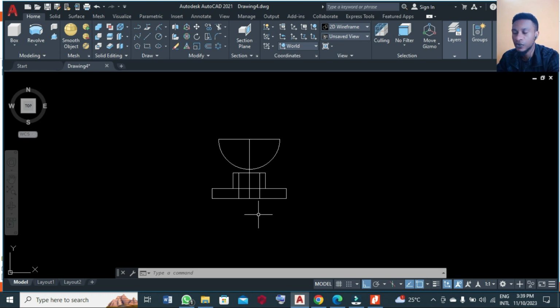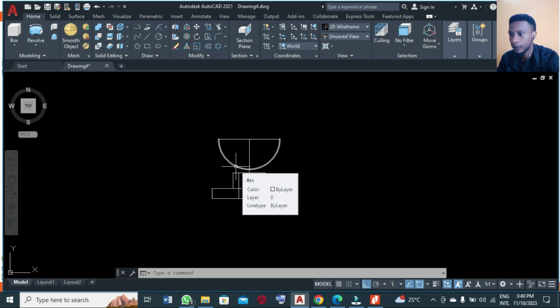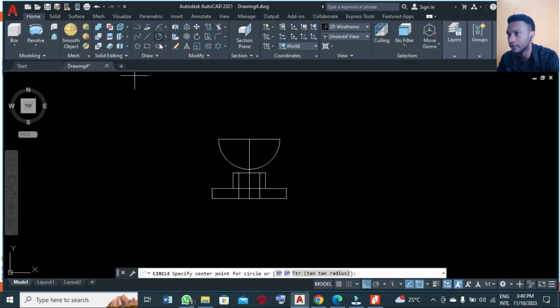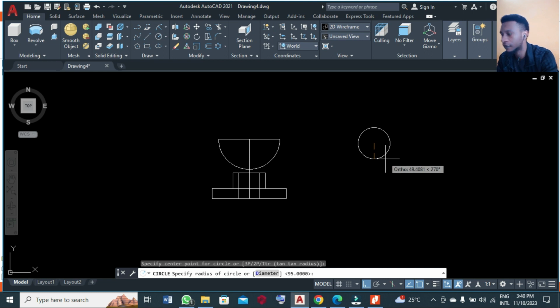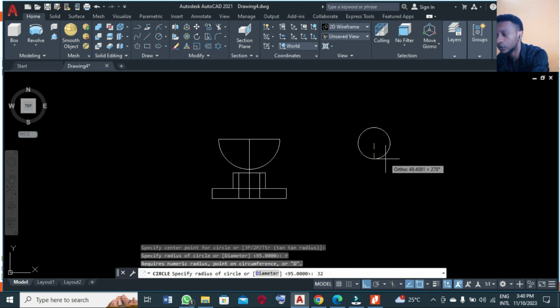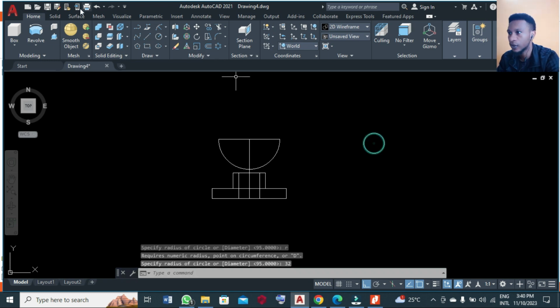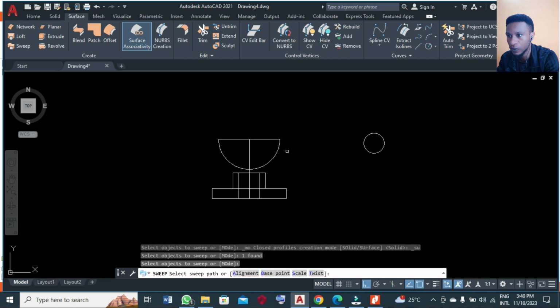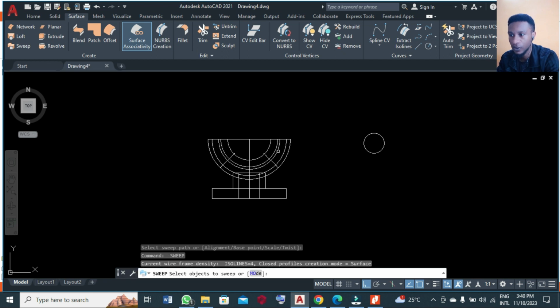So we are now going to convert this to surface. How do we do that? For us to convert that to surface, you have to go to surface here. Okay, we have to make a circle first. Make a circle of radius 32. Okay, so when you go to the surface menu, you click sweep, right? Then you click on that circle, enter, and you sweep it here. You have this, right? Okay.